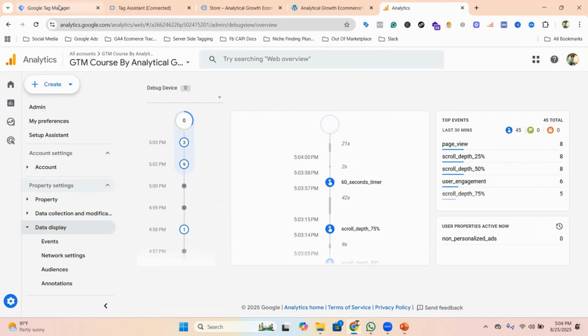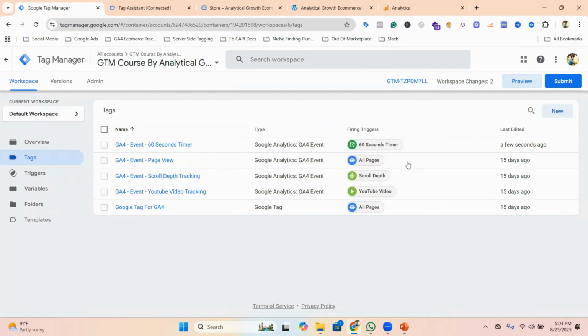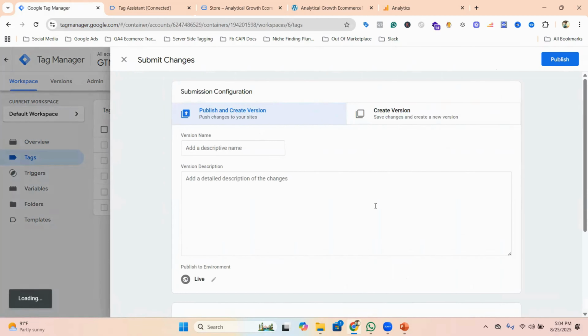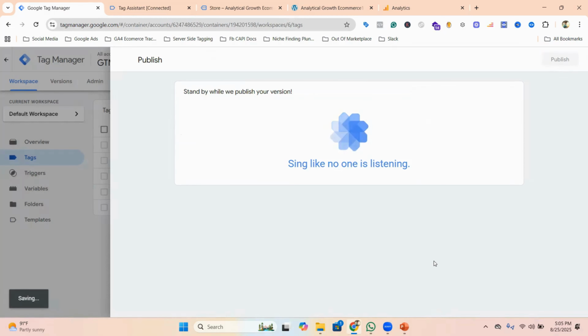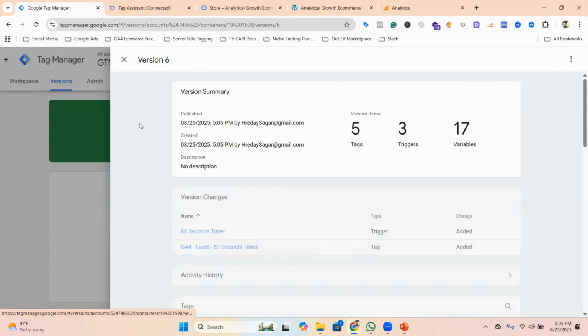So after previewing, you can check if everything is working fine, then you can submit the changes. In my case, everything is working fine, so I'll submit the changes. If you want, you can give a version name and version description, but I'll not be providing any of them. So yeah, that's it for this video.